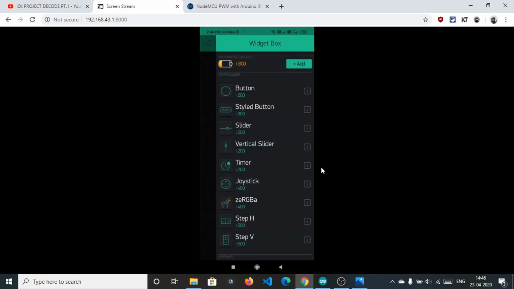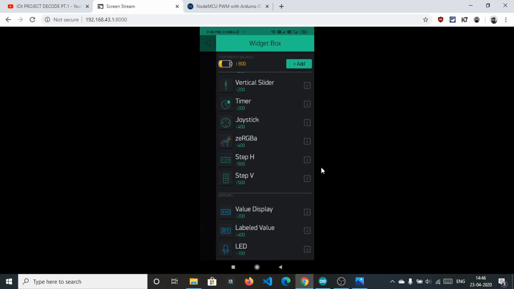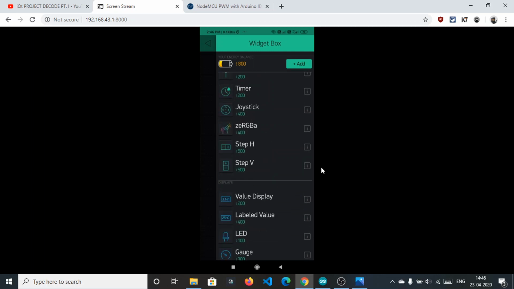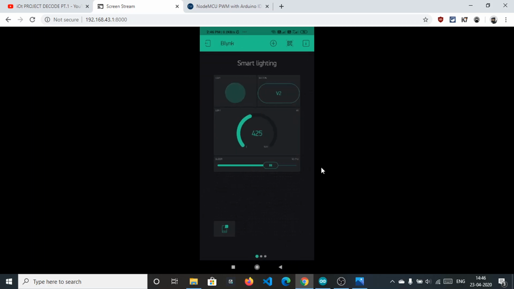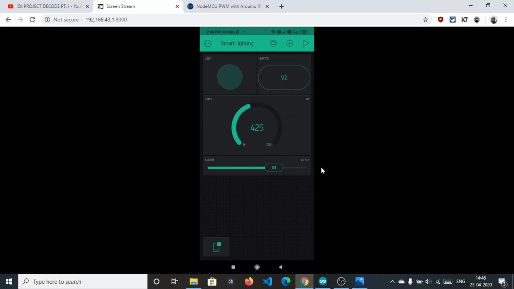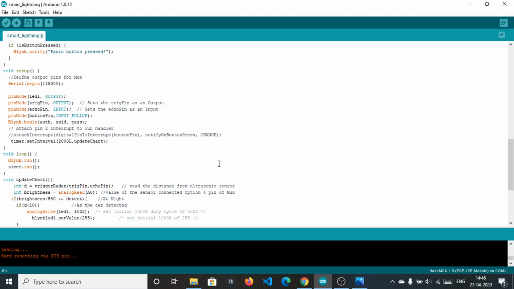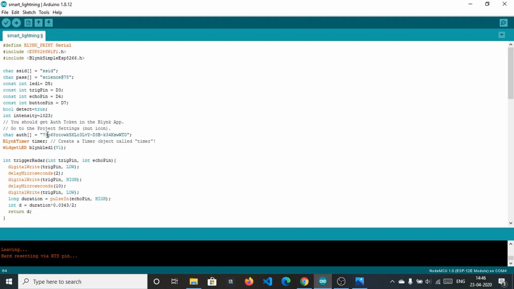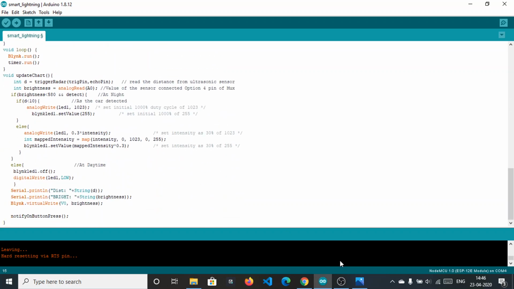After that, you need to add widgets here. These are the widgets you can add. I will explain everything from the project which I have already created, this one. As you get the authentication ID in your email, just put it here in the Arduino sketch, in the field above.